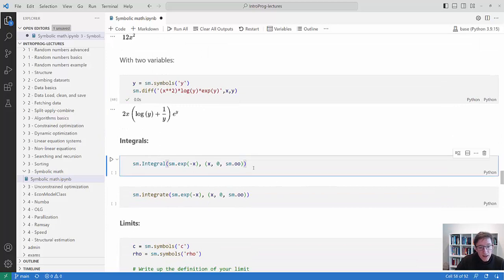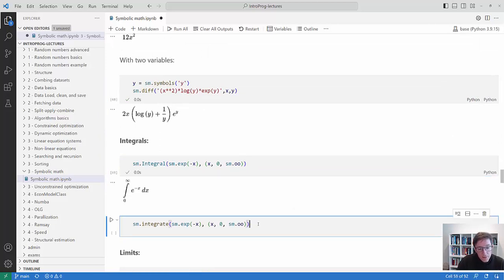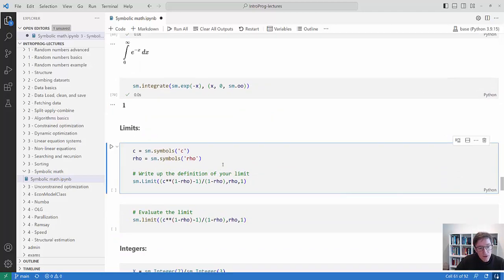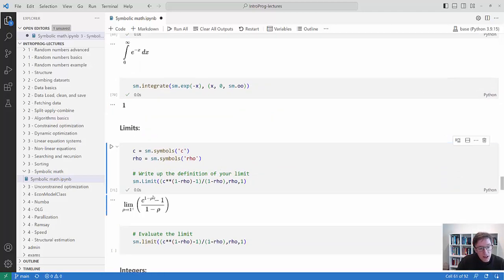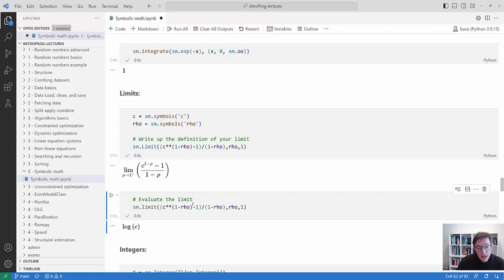I can take integrals, and I can evaluate those integrals as well if I actually use the integrate function. I can take limits of functions. Here I want to take a limit of the CRRA function when rho goes towards 1, and then you can find out that this limit is actually the logarithm.